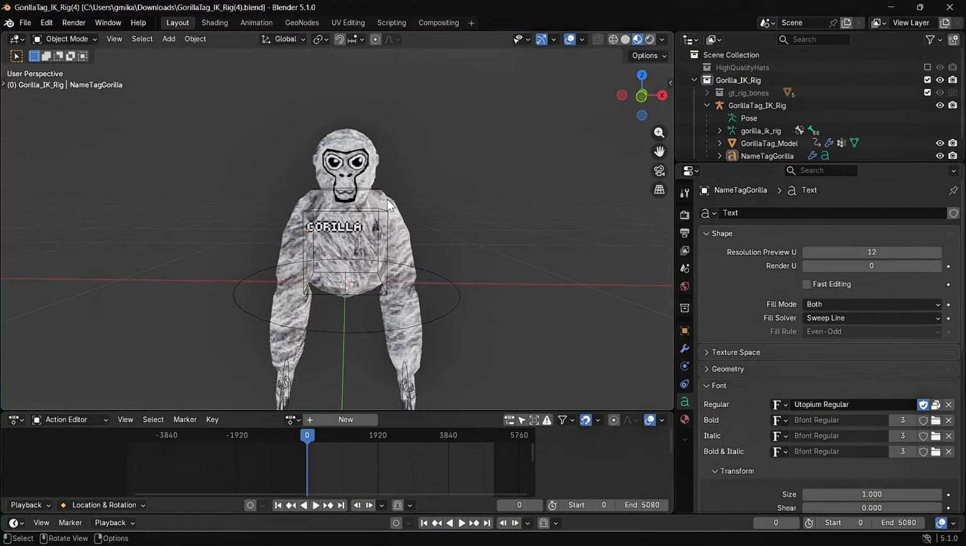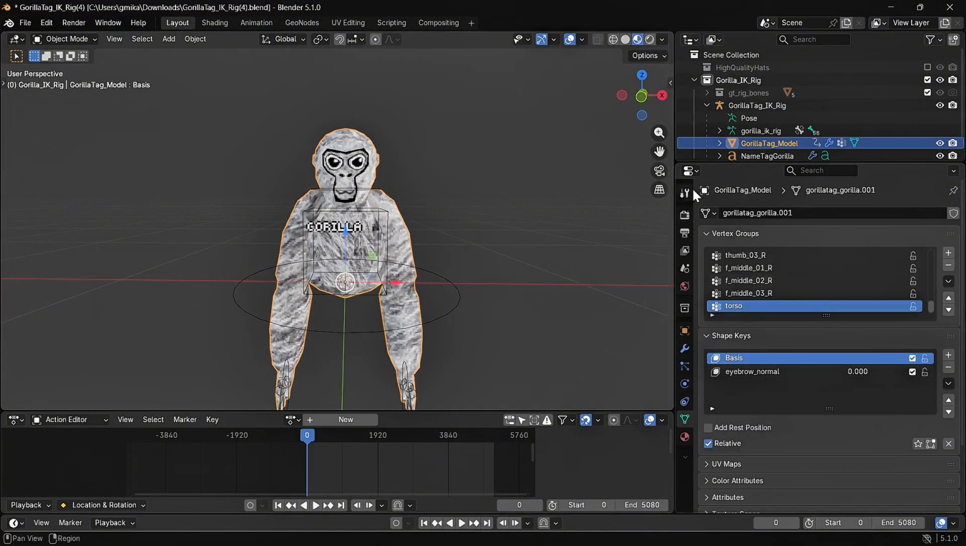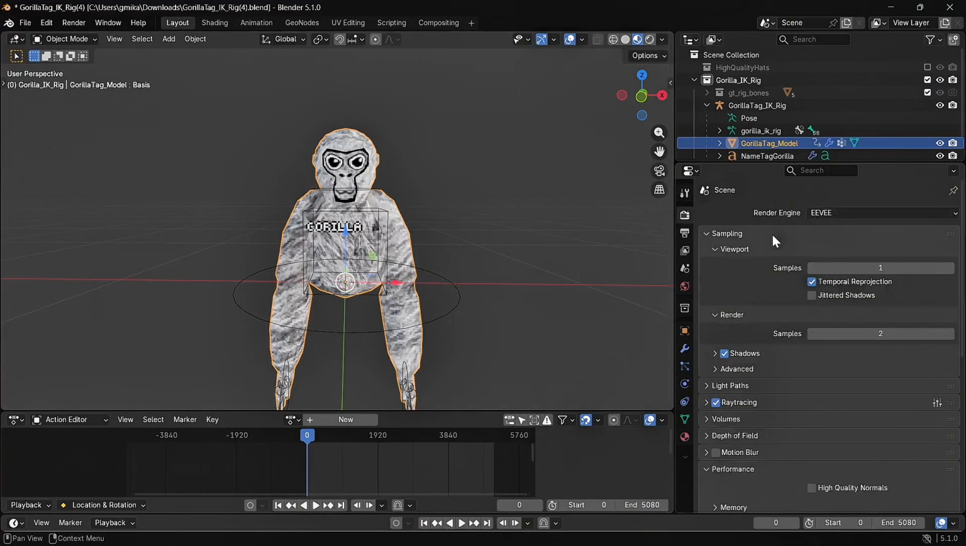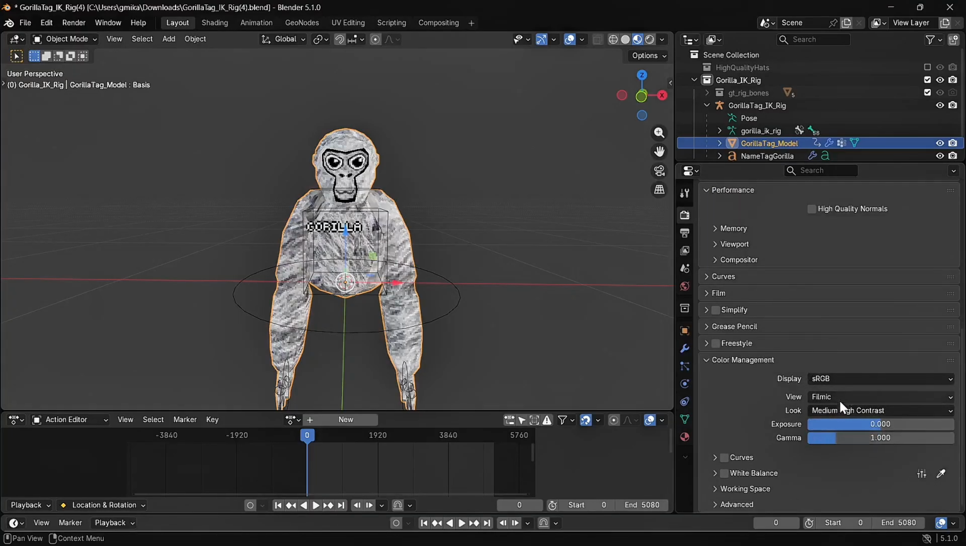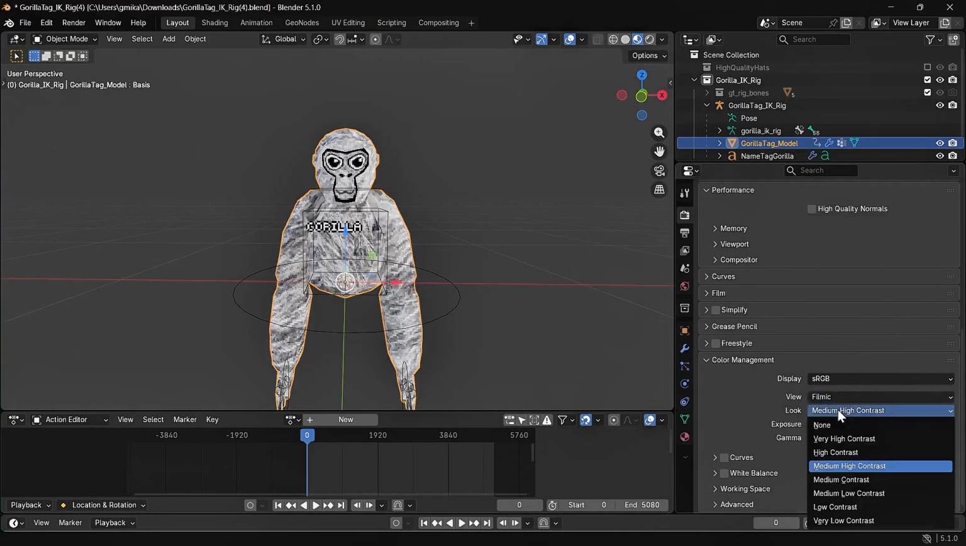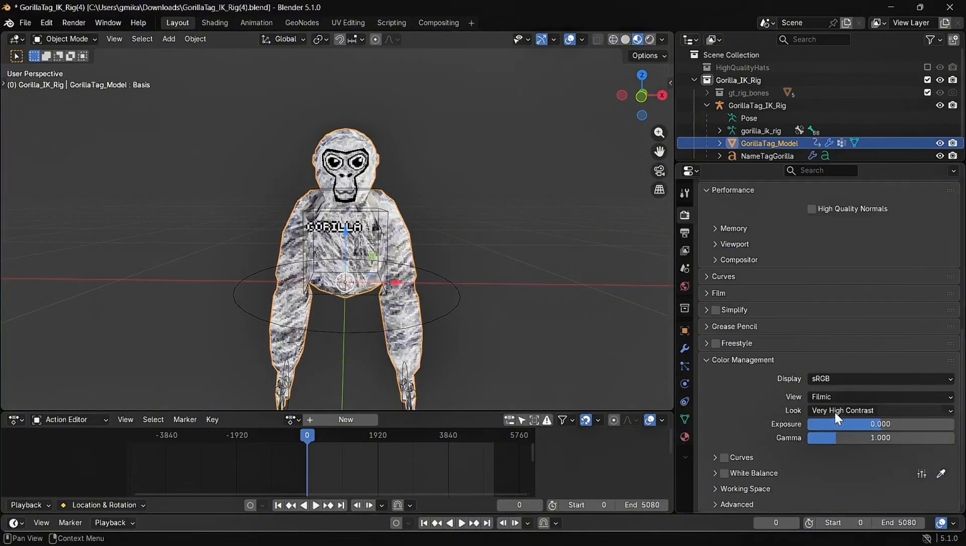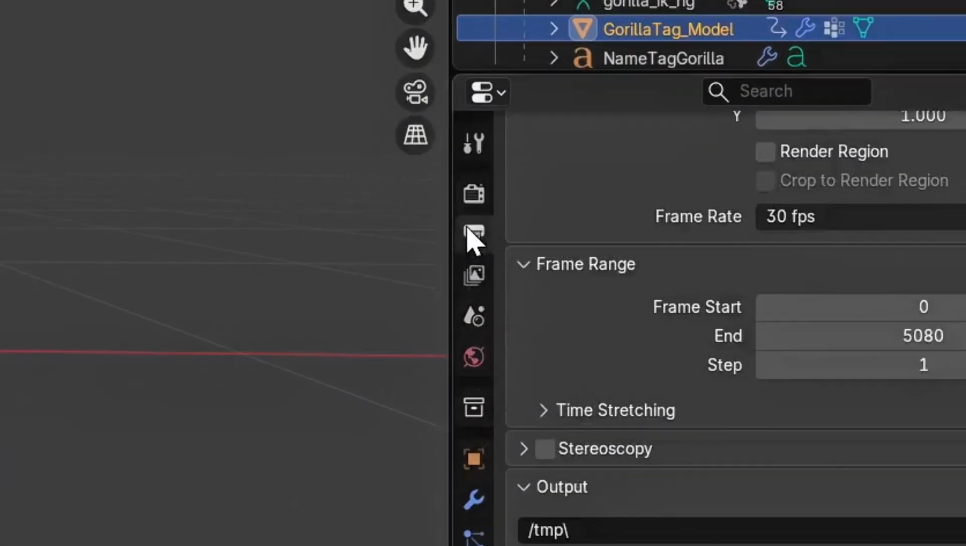Now, before we even get to posing, changing the face, or anything like that, let's make this gorilla look 10 times better. So the first thing that you're going to want to do is click your gorilla and go to render. Now, you can change it to Cycles, but you're going to change it back to Eevee, so I just recommend keeping it on Eevee. And what you want to do is go down and you're going to find view and look. Make sure view is Filmic and make sure look is Very High Contrast instead of Medium Contrast.